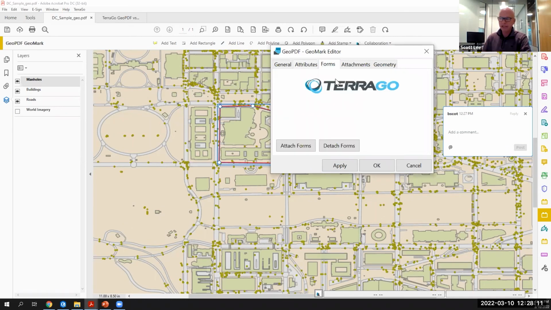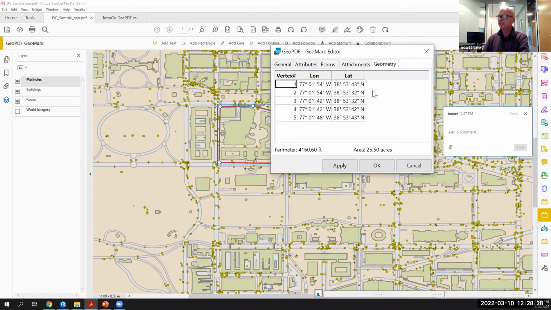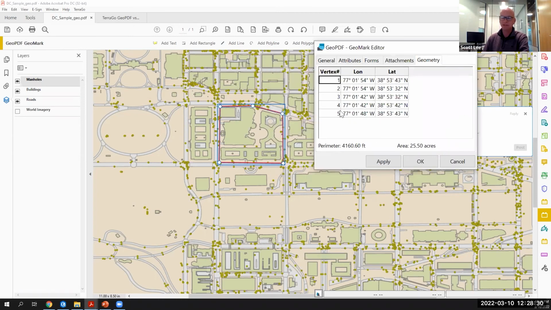We do have a form capability where you can create your own forms for very specific data collection requirements. And then you can also add your attachments like photos or videos or audio clips, spreadsheets, PowerPoints, etc. And each one of those points, you're working on a GeoPDF. So each one of the vertices has a geographic location, and then just hit apply and OK.